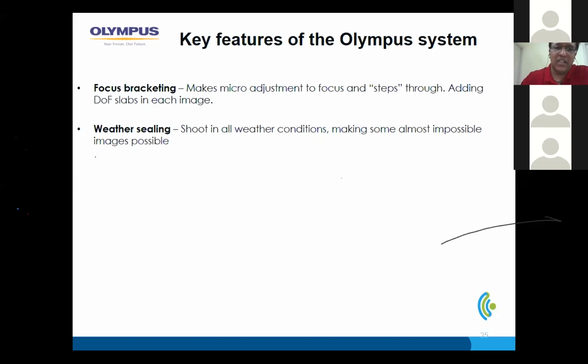Last but not the least, many of these bodies are pretty weather sealed. So this again opens up great avenues to shoot.